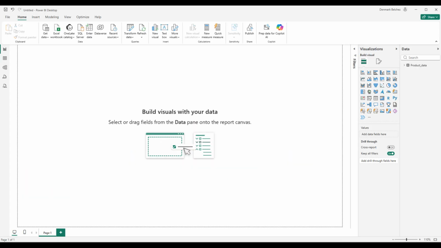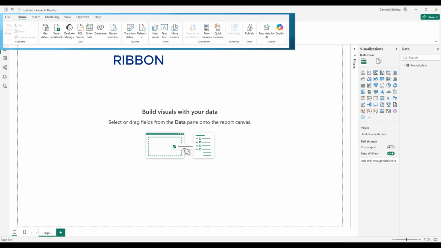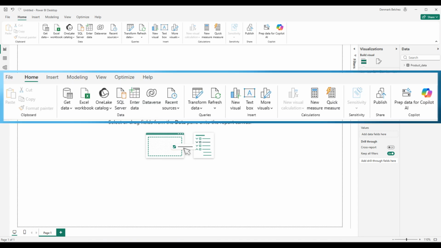Let's walk through the main areas of the screen one by one and talk about what each area is used for. 1. Ribbon. At the very top of Power BI Desktop, you'll see the ribbon. This is where most of the commands and tools live. If you've used Excel or PowerPoint before, this will feel very familiar. Let's start with the Home tab. If Power BI had a main menu, this would be it. Most of the time, when you open Power BI, you'll be working in the Home tab.